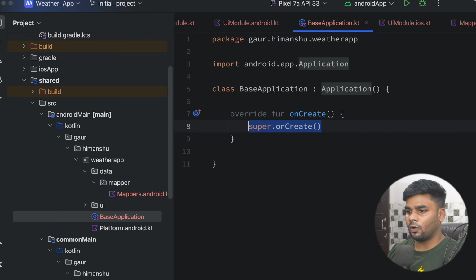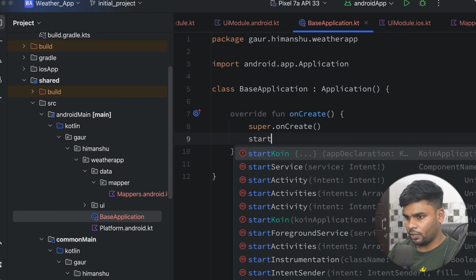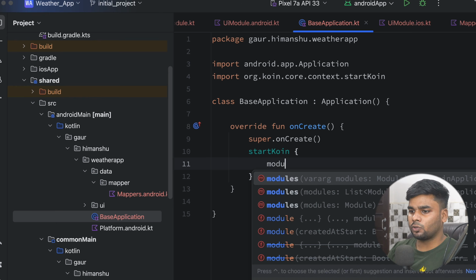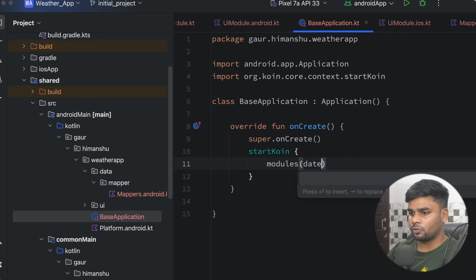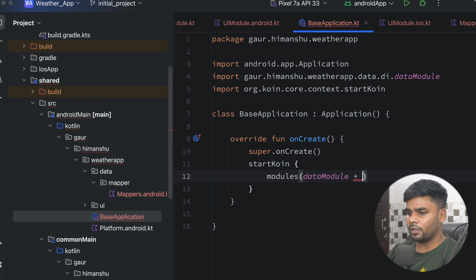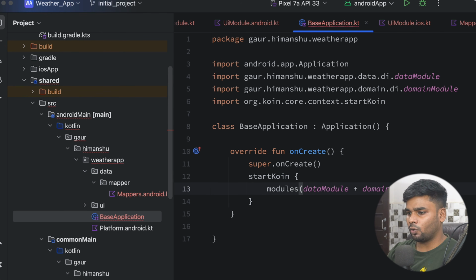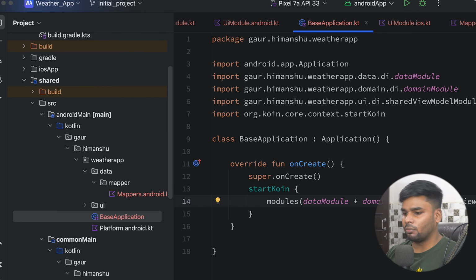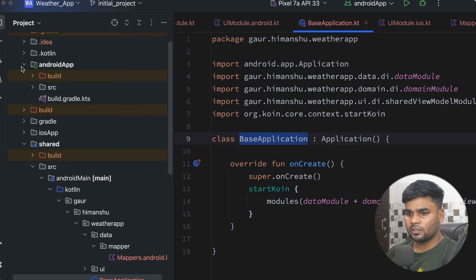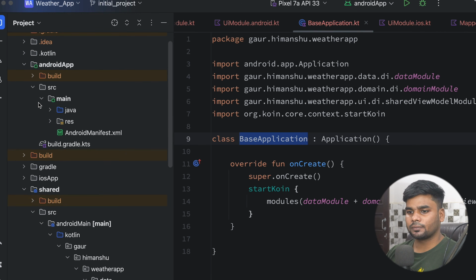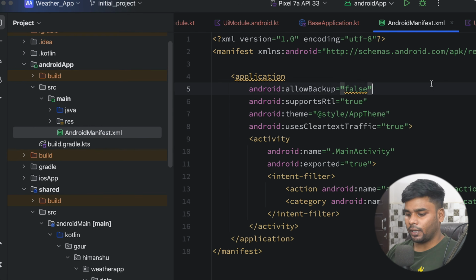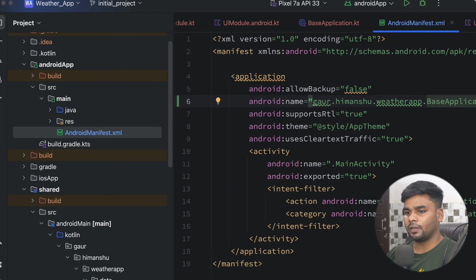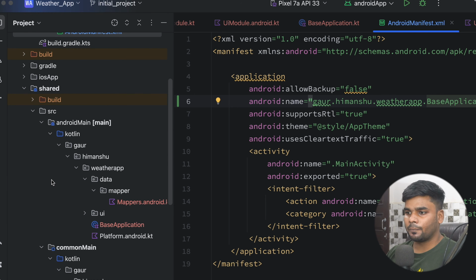In this we have onCreate, and in this onCreate I'm going to use startKoin, and also we will attach all of the modules. So the first module is our data module, then we have our domain module, and lastly we have our shared view model module. It's time to register this BaseApplication in our manifest. So open up your Android app module's src Android manifest, and here just register your BaseApplication. So we are done with our Koin dependency injection framework setup for Android.